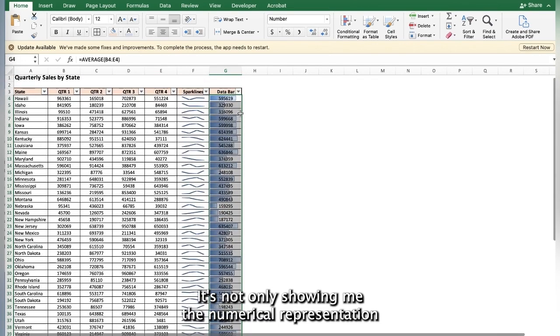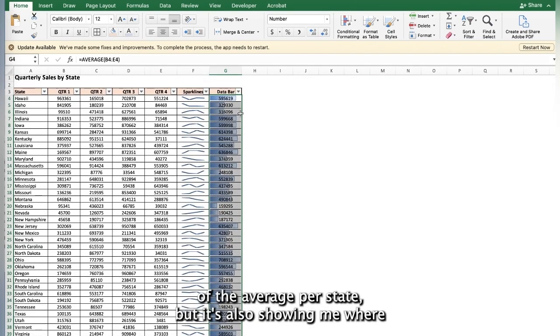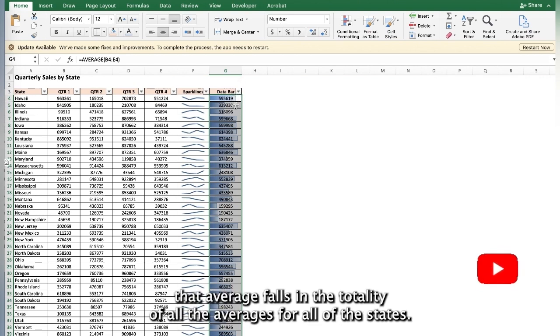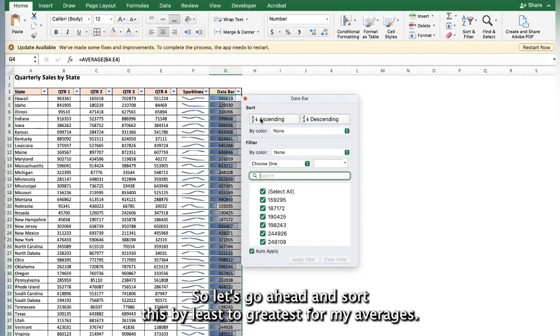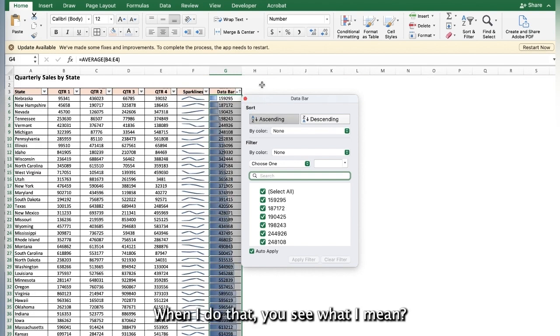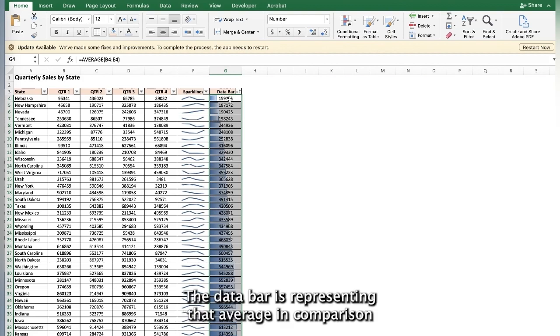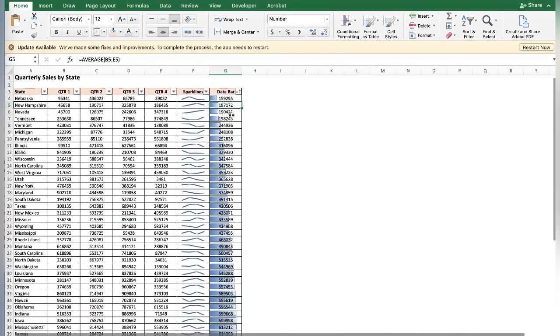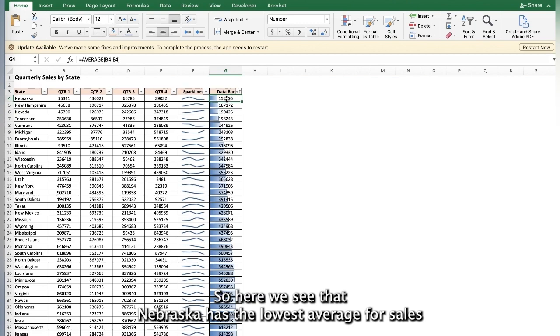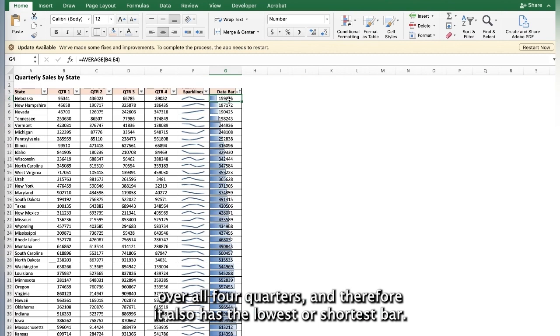Now, what is this showing me? It's not only showing me the numerical representation of the average per state, but it's also showing me where that average falls in the totality of all the averages for all the states. What do I mean? So let's go ahead and sort this by least to greatest for my averages. When I do that, you see what I mean. The data bar is representing that average in comparison to all of the averages for the rest of the data set.